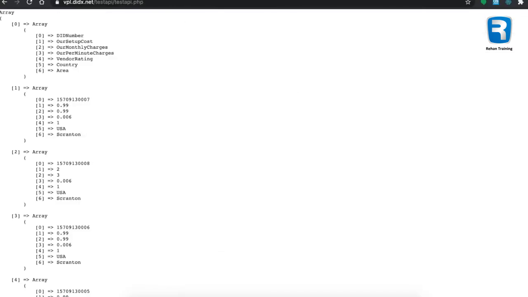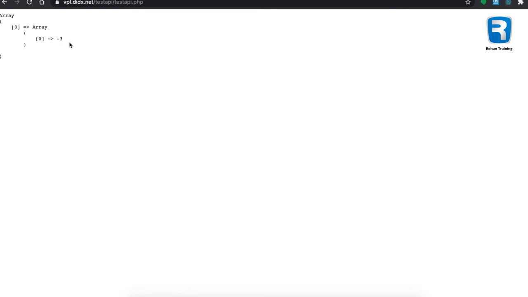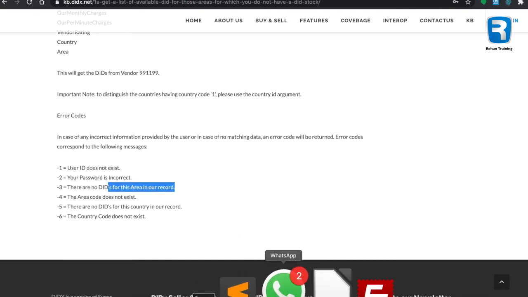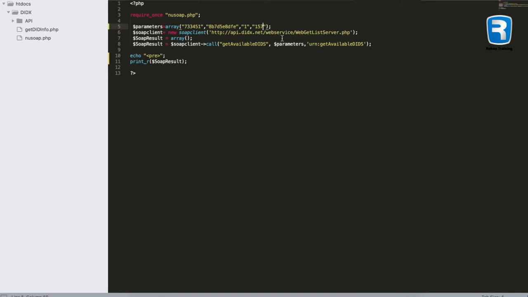Okay, fine, the file has been uploaded. I have to refresh the file. Okay, now I'm getting -3. -3 means there are no DIDs for this area code in our record, because I removed the wildcard, and instead of the wildcard I was using a specific area code which does not exist in our database. That's why I was getting -3.